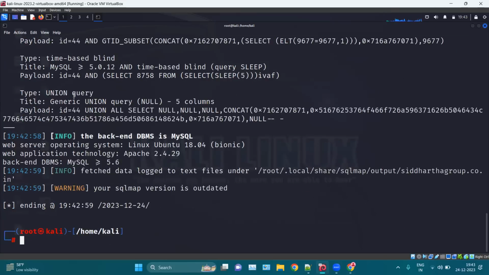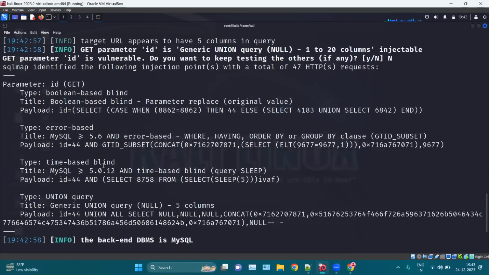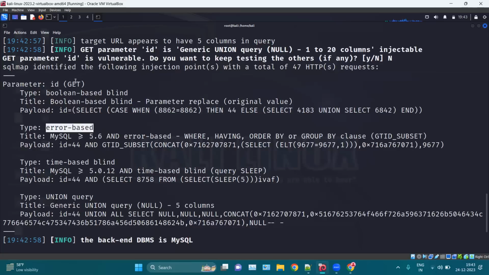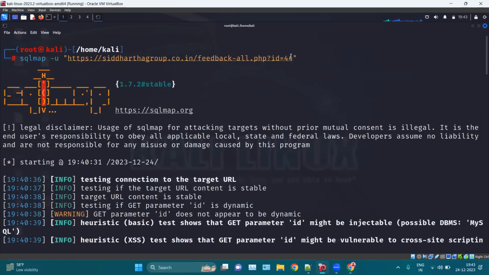Okay, now you can see the scan is completed. Now you can see GET parameter 1 is generic, and here we have some yes or no. Then you can see these are the parameters which are vulnerable. ID parameter is vulnerable, and this is an error based SQL injection. Also we have some time based also, and so on. So which means this ID parameter which we have provided here is vulnerable.